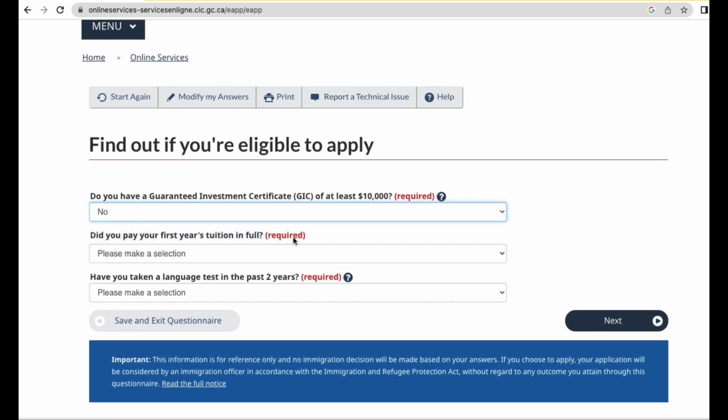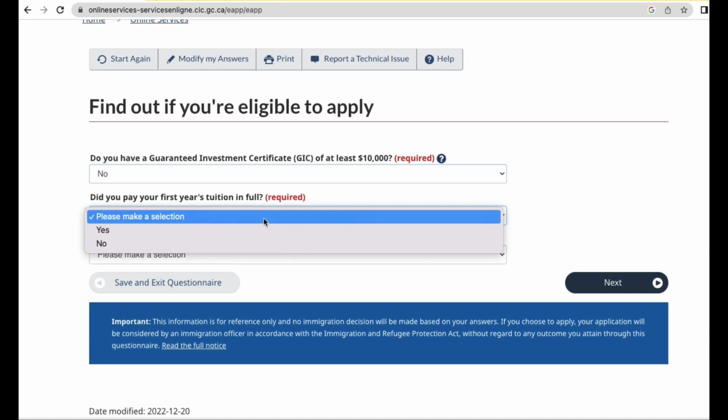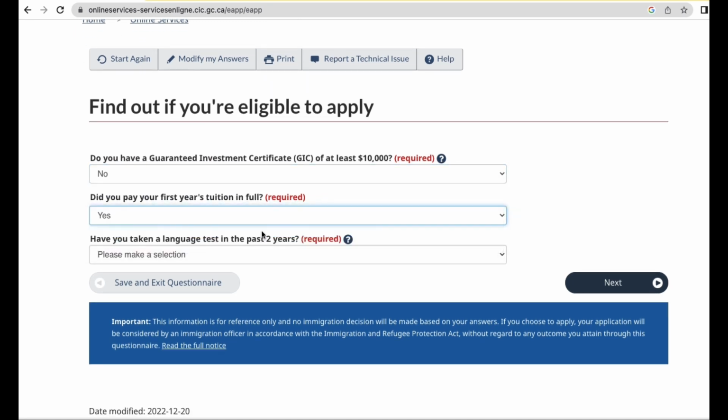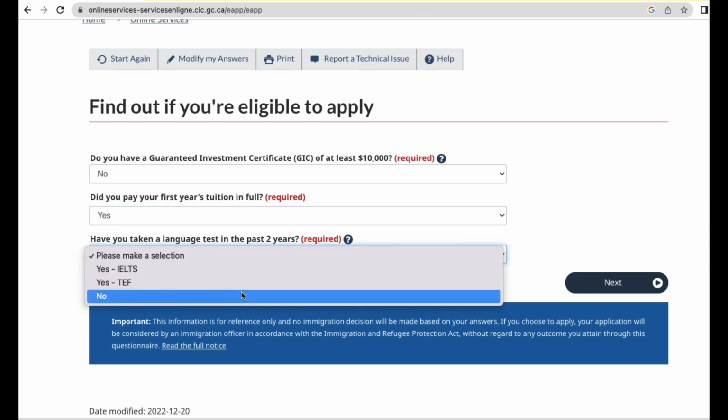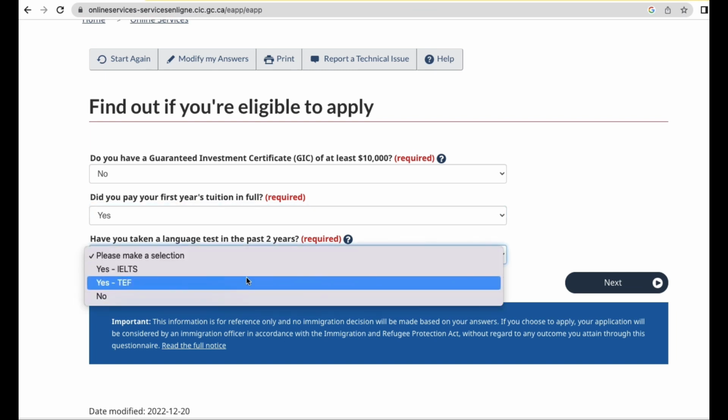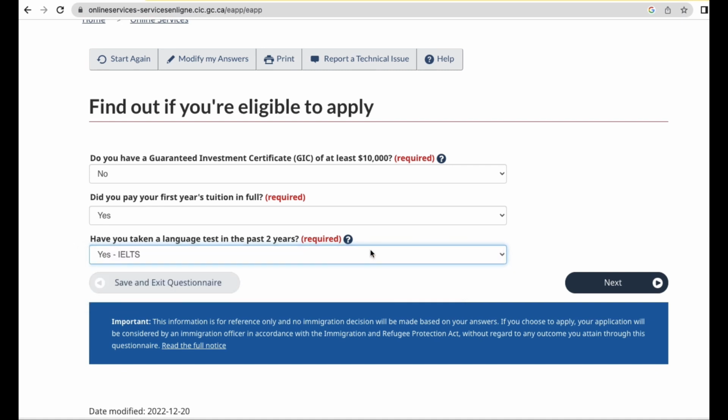Do you have a guaranteed investment certificate? I would say no, I do not recommend this. Did you pay your first year tuition in full? Yes, it's highly recommended. Have you taken a language test in the past 2 years? I'd say yes, because I did that. And then I click next.